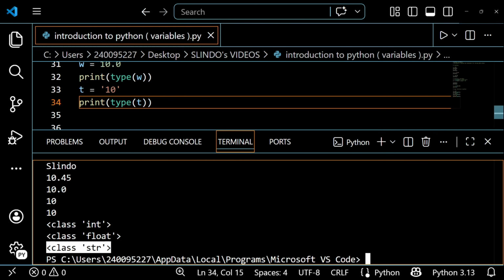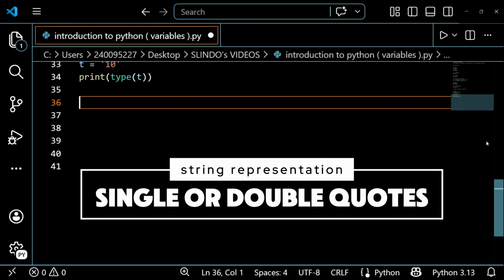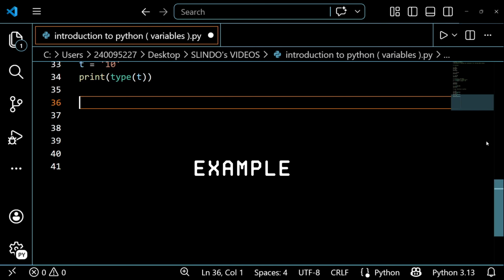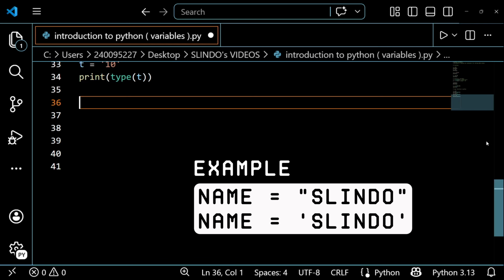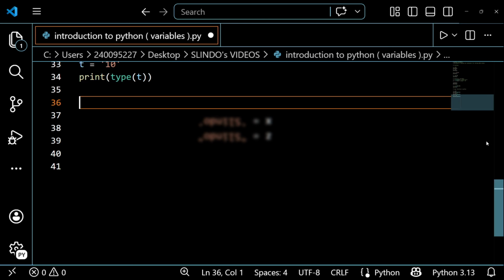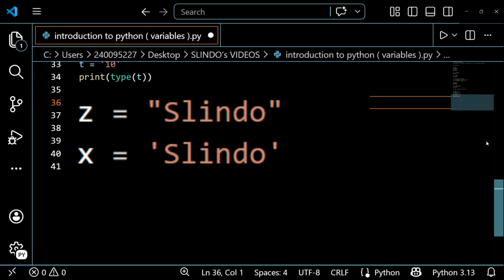All right, let me just emphasize this thing about strings. A string can be displayed using a single quote or a double quote. It doesn't matter whether you use a double quote or a single quote. I want to give you a simple example. This lambda is the same as this cylinder. Both of them are strings. So it's either you use a single quote or a double quote. It is up to you. It doesn't matter.